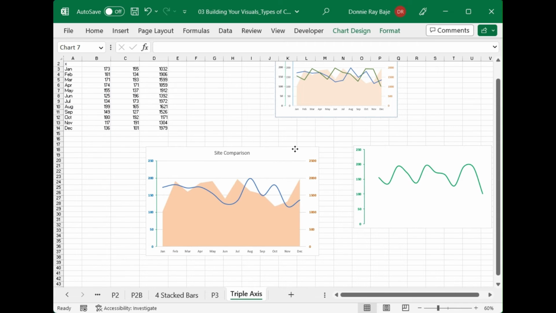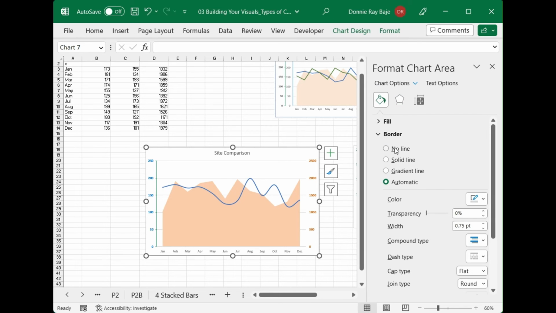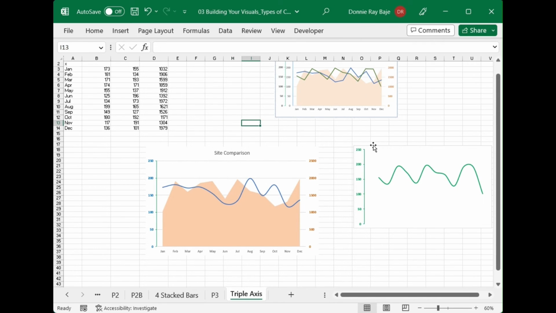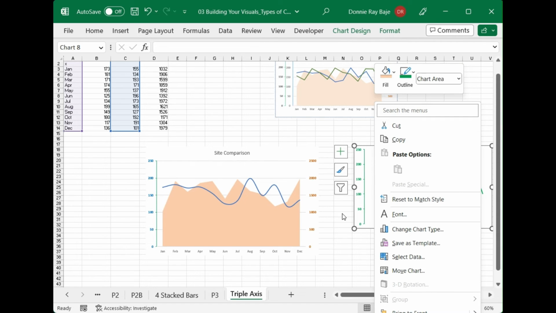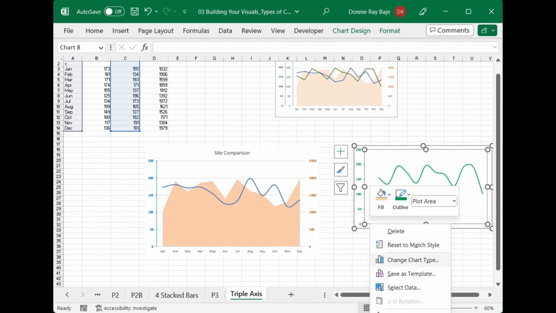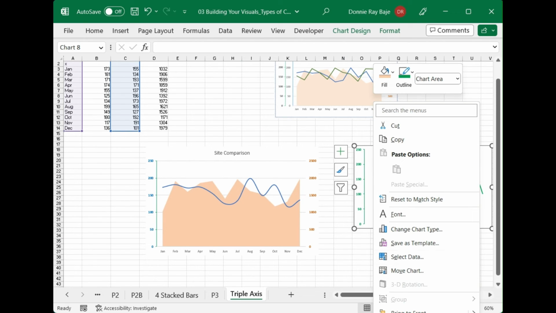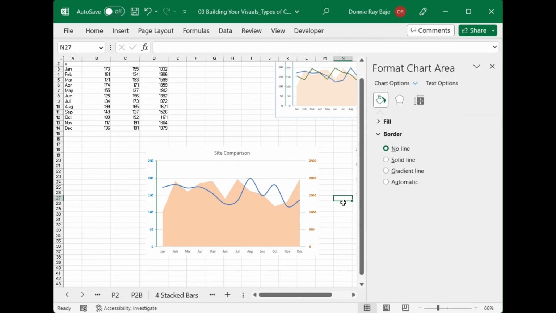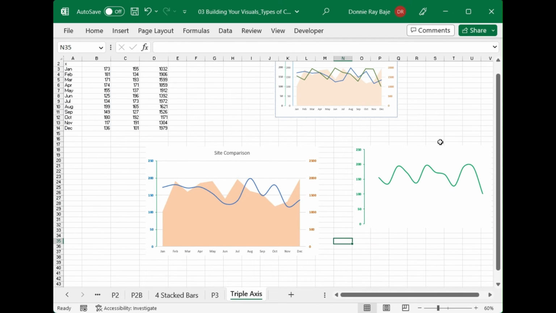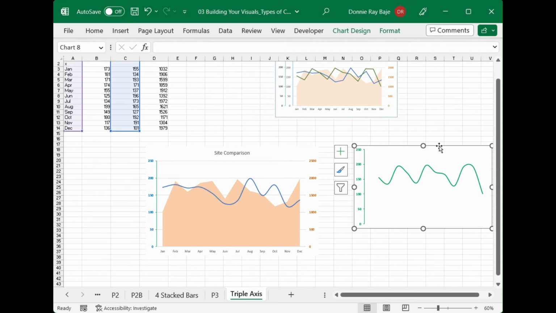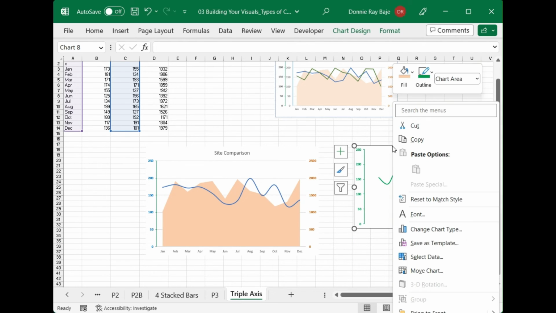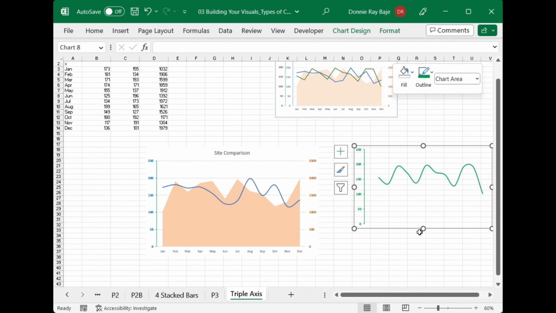So the next thing we're going to do is remove that border that shows up on the first chart and also here for the second chart. Borders can make it look awkward. So we're going to format chart area, no line. Finally, for the chart that will superimpose on the other chart, we have to change its fill color to no fill as well. So only the axis and the line is visible.